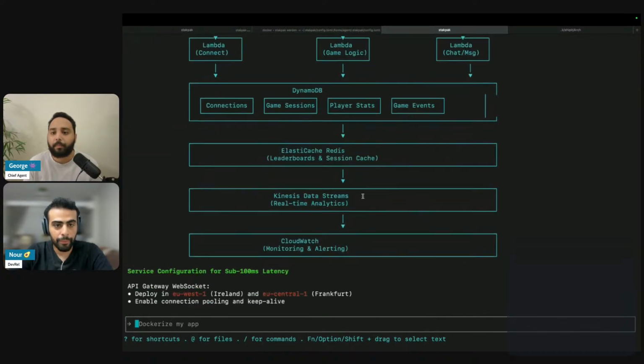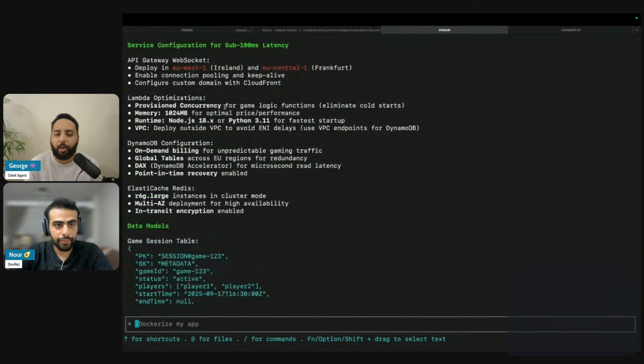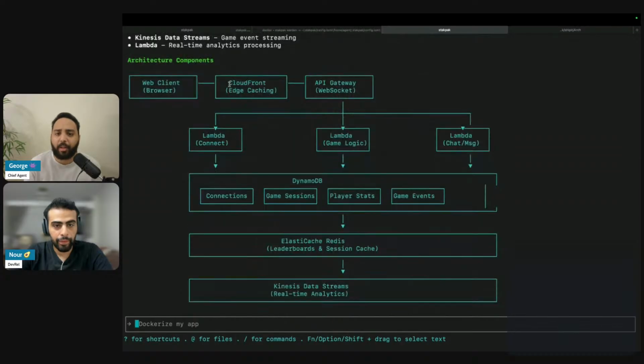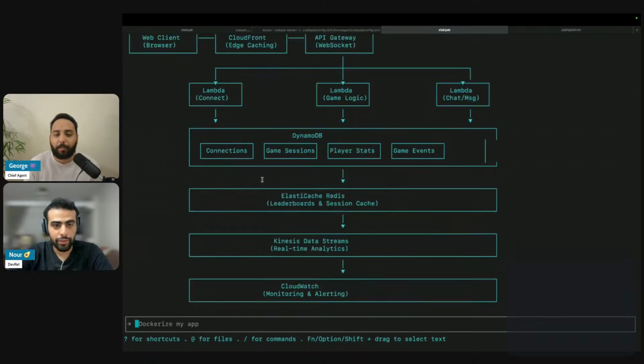Okay. Can you go back to the architecture? I couldn't see. Is this like a network architecture? Okay, so the web client, the CloudFront edge cache, API Gateway WebSockets, and then we have 3 Lambdas. One for connecting. What does connecting mean? And one for the game logic, and one for the chat and messages. So it added some social features. Okay, interesting. And then DynamoDB.